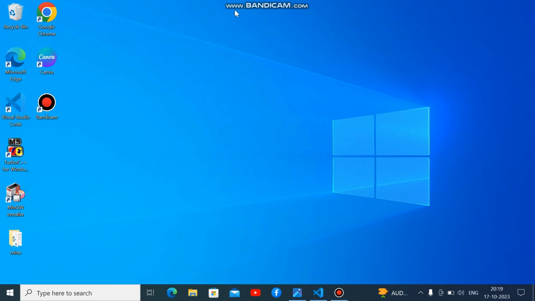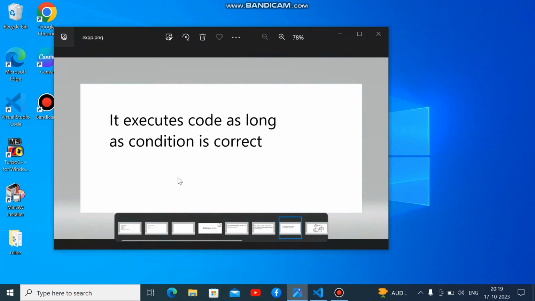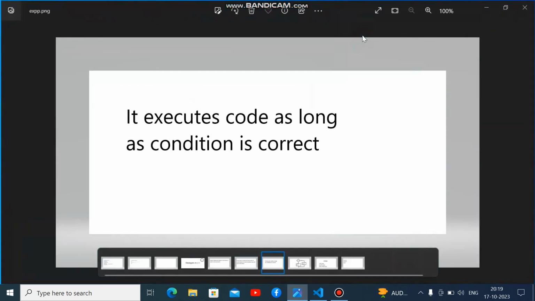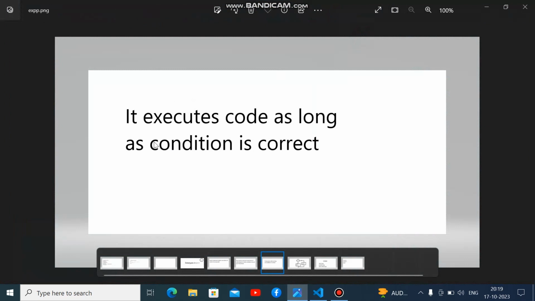Hello everyone, in this class we are going to study loops. Loops means it executes the code as long as the condition is correct. In conditional statements we have studied that if the condition is correct, the code will execute one time. But in loops, it executes the code as long as the condition is correct. That means the code will execute many times.